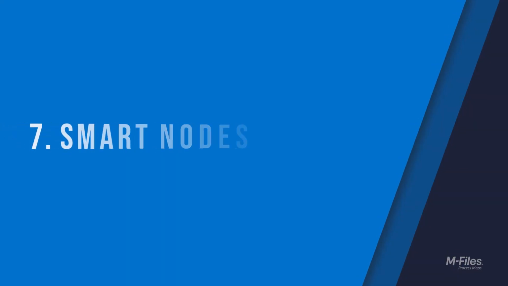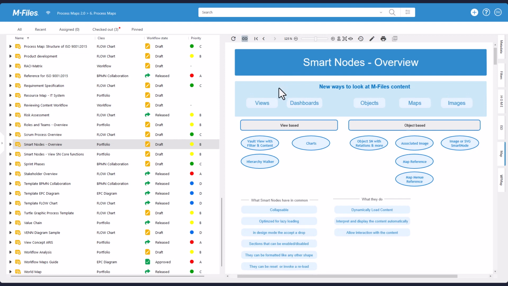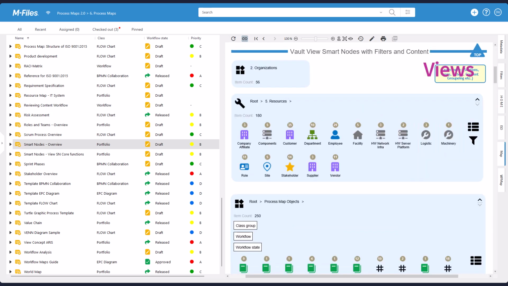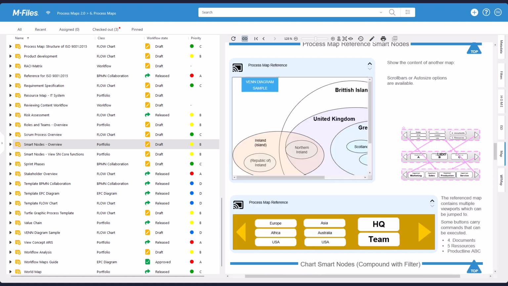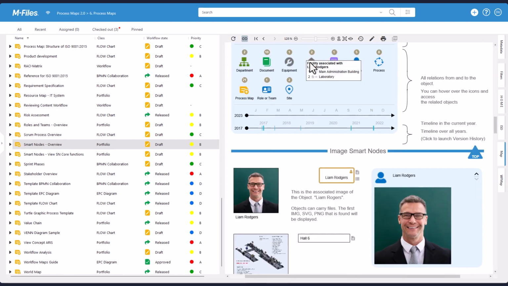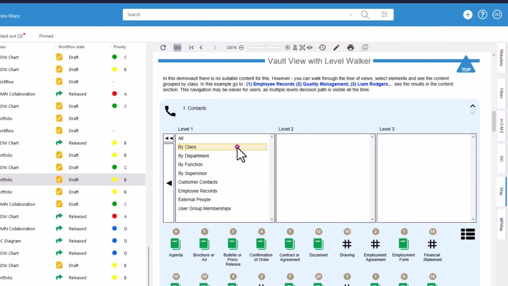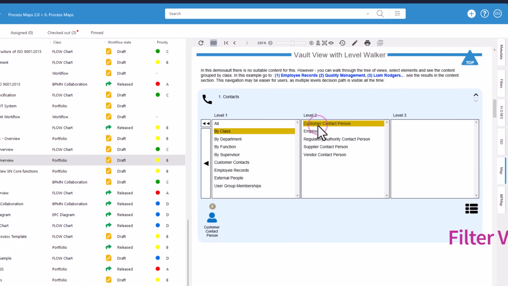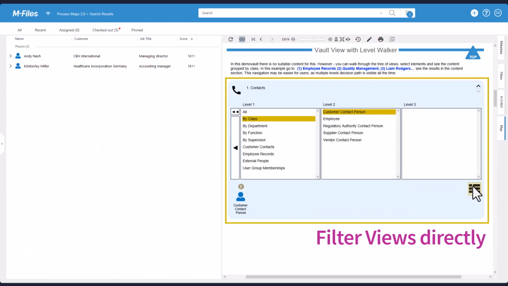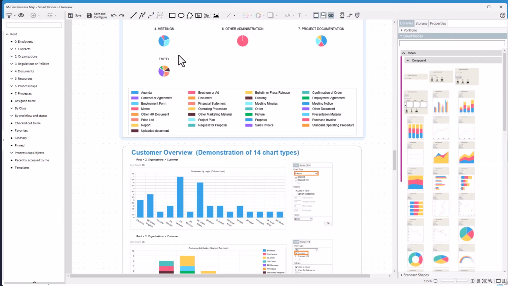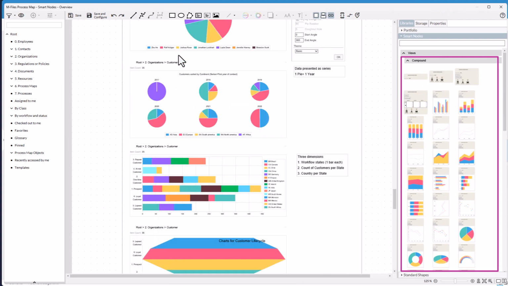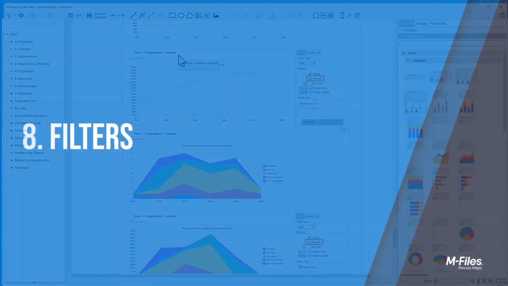Smart Nodes are predefined building blocks to interpret M-Files content and bring it into a new interactive visual representation. There are Smart Nodes for objects, the contents of views, images, and maps. Icons for objects and value lists are automatically applied. M-Files metadata is used for the multi-level grouping or to show object relations. 14 chart types are available to be applied to interpret the content of a view.